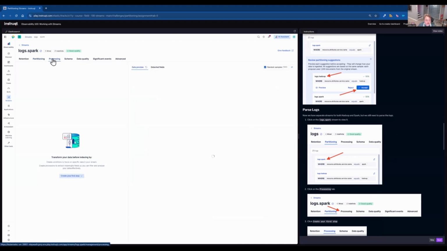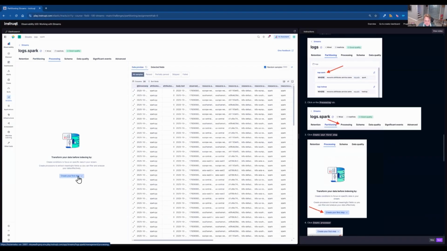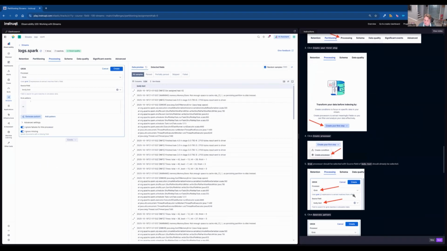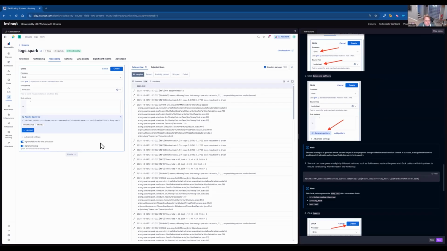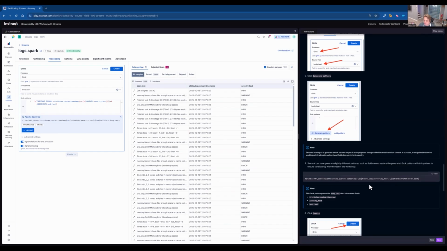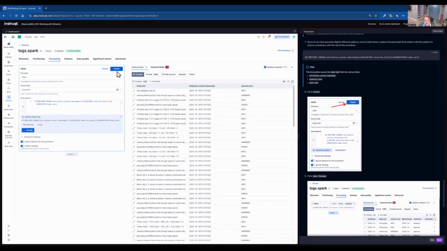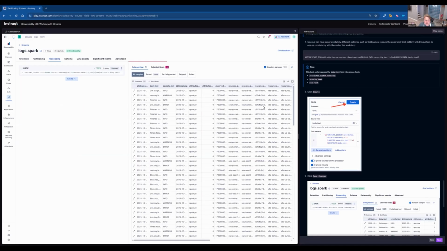And from here, we're going to go to our processing tab. And now on our very first step, we're going to create a processor, and we're only looking at that logs.spark stream in and of itself. Grok body.text. We're going to generate that pattern. And we want to make sure that it aligns timestamp ISO 8601 attributes custom timestamp, space, log level severity text, space, greedy data body text. It looks good. Actually did a great job. And now we're going to add all those elements together. We'll create it. We can see how it's already being sliced and diced for us.